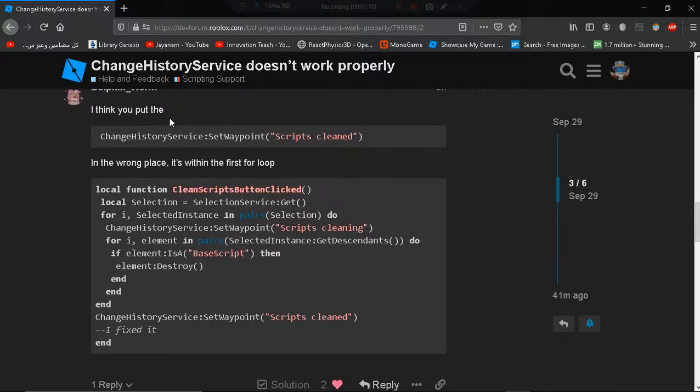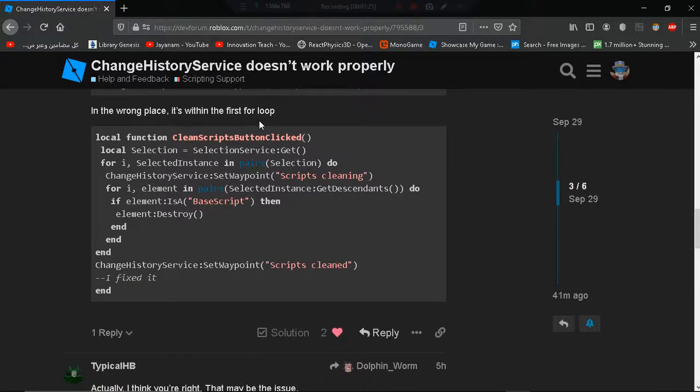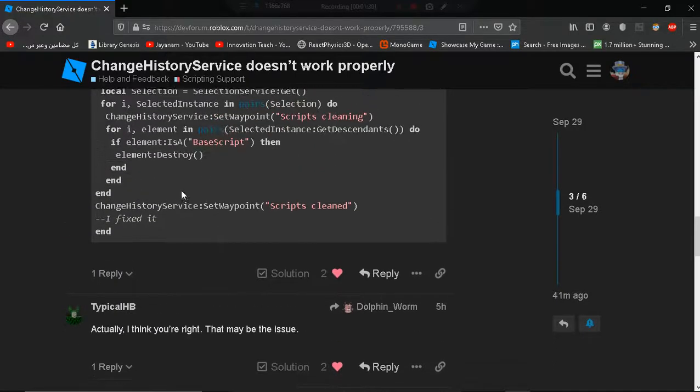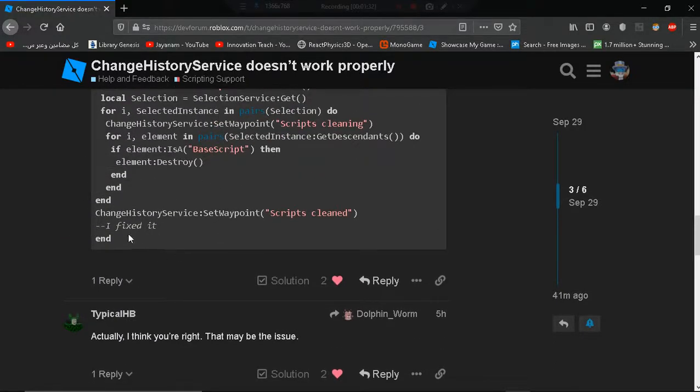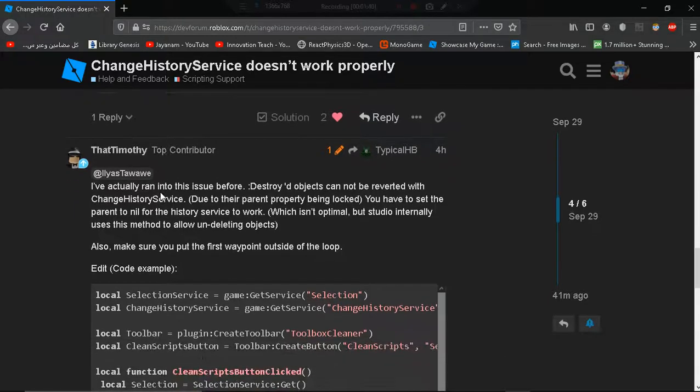Anyway, Dolphin Worm says: I think you put the change history service set waypoint scripts cleaned in the wrong place. It's within the first for loop. So this is the first note, and I think he fixed it right here. Yeah, looks like it. And actually I think you're right, that may be the issue.